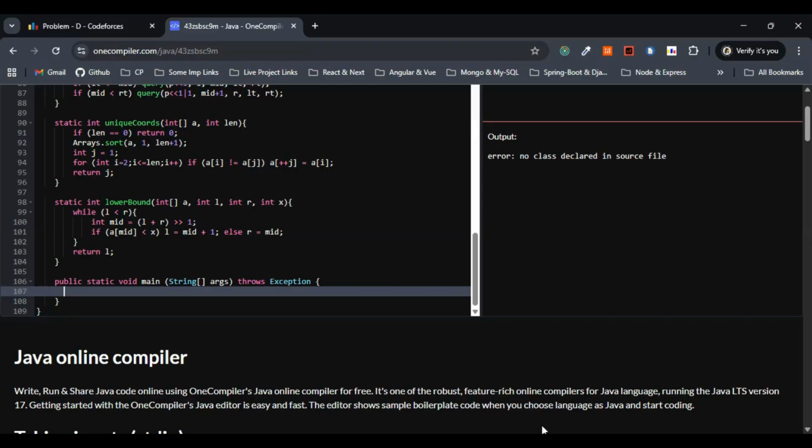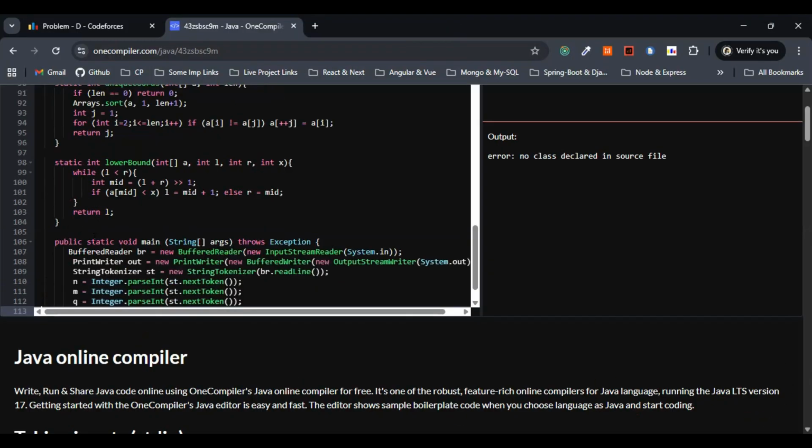So just give me a second here. So let me do one thing here. Just give me a second. Yeah, I'll just paste this one over here, right?